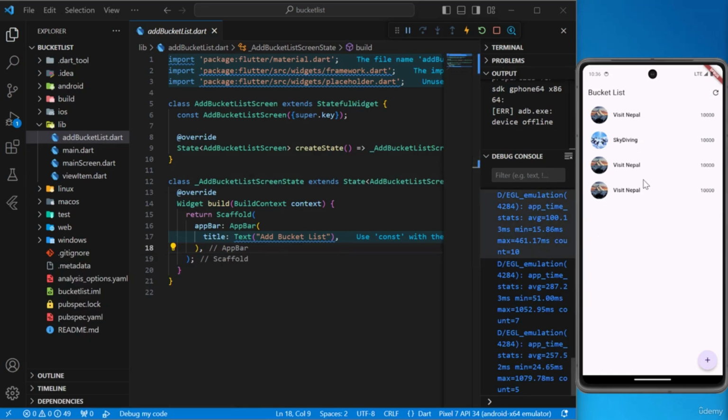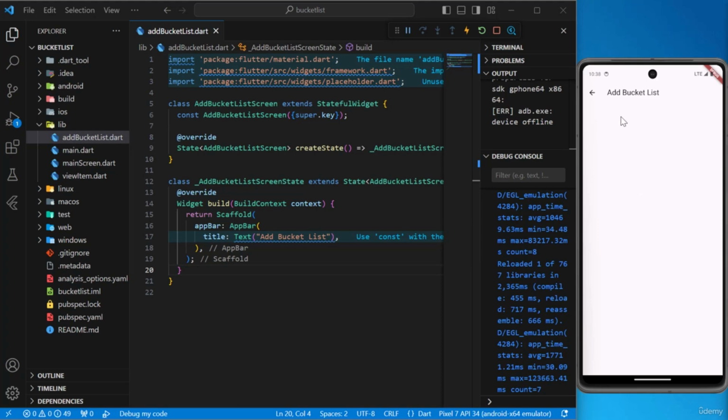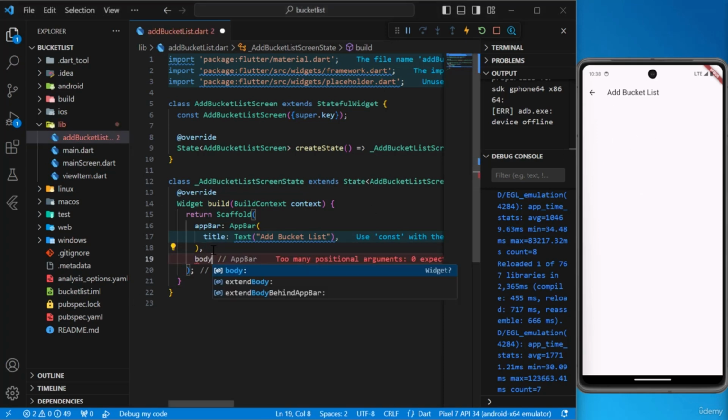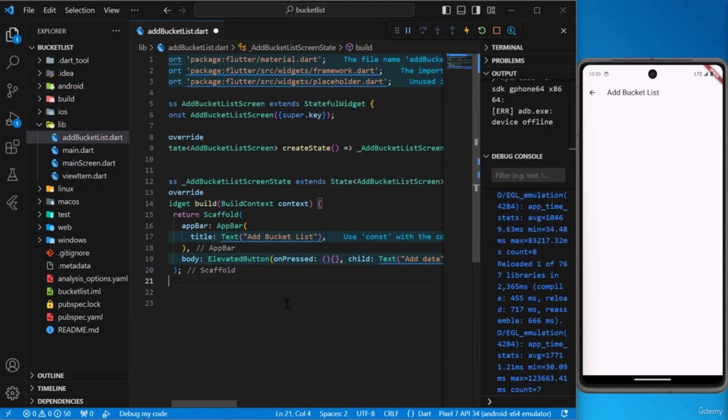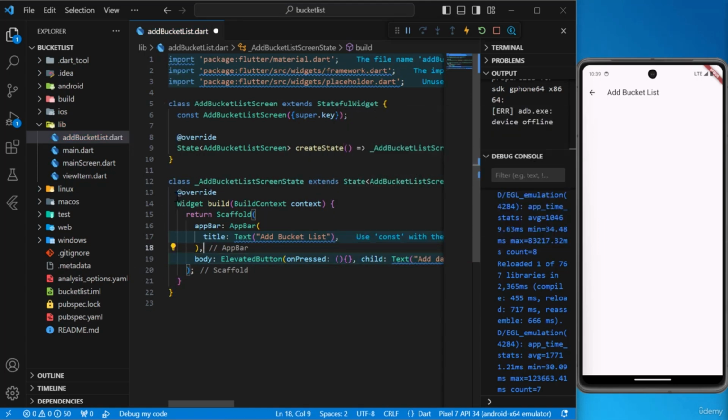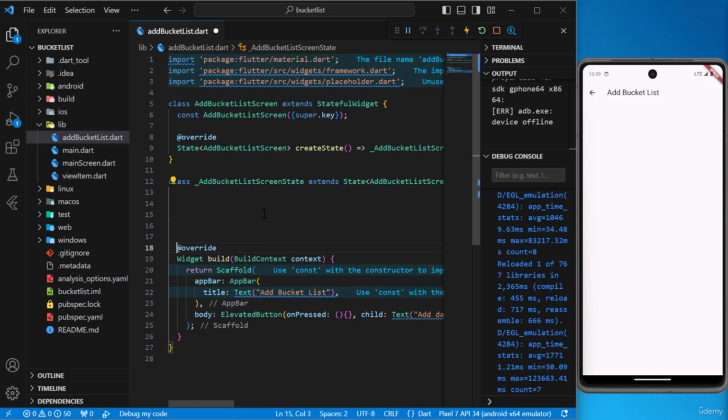So we have a lot of items over here. Let's leave it as it is, and let's navigate into this add_bucket_list.dart page. Now I'll be creating a button here to send dummy data into the server. So let's use the body argument, ElevatedButton, and in onPressed there will be an anonymous function, and the child will be a text widget. Now let's create a function over here so that we can send dummy data into the server.